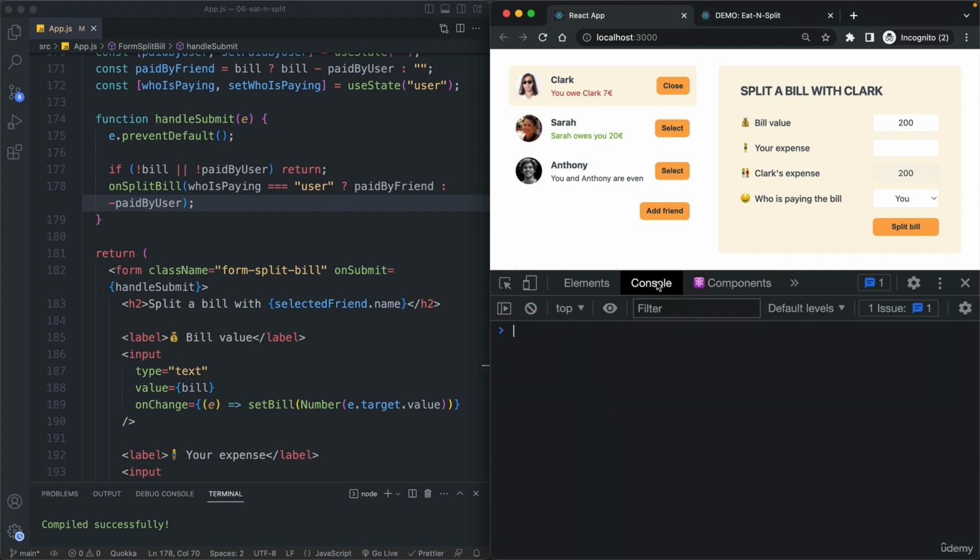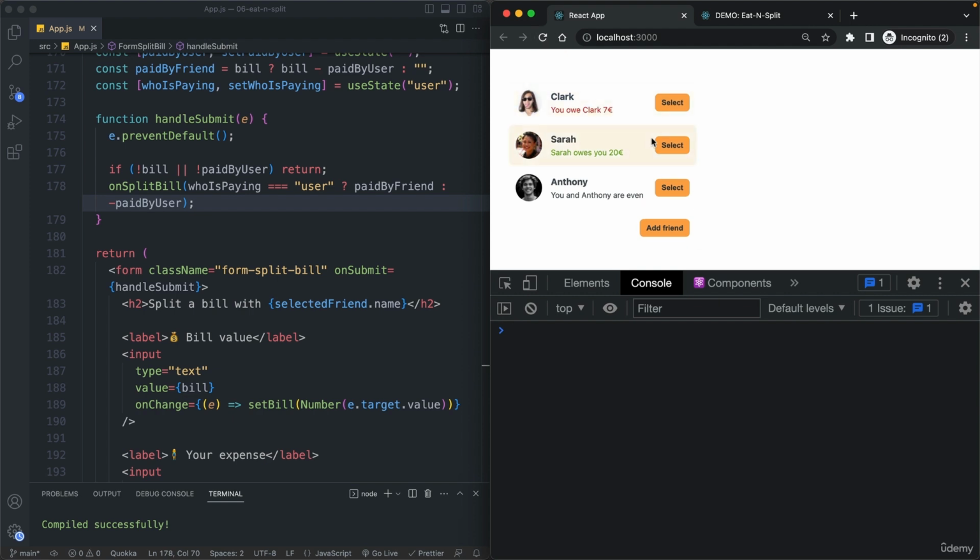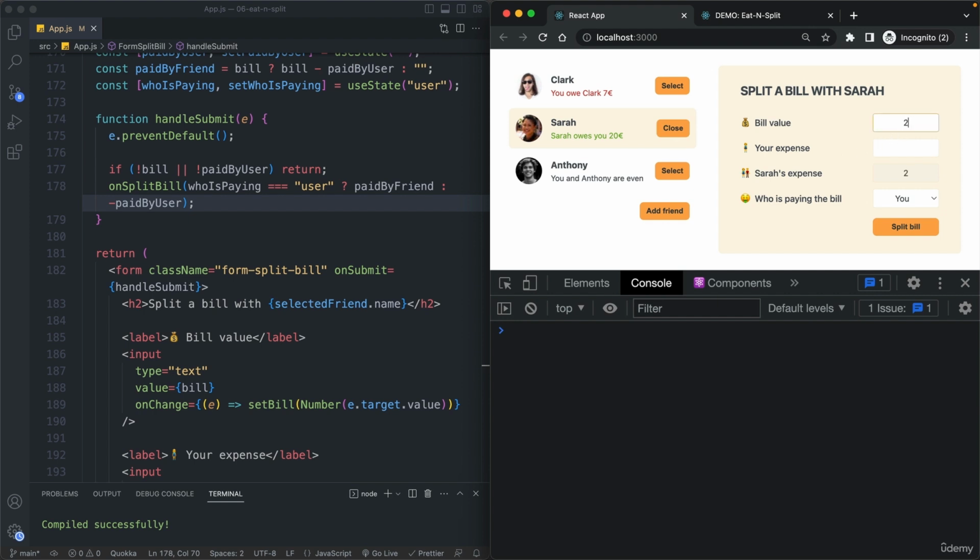But anyway, let's now come here to our console. Let's just quickly reload here, and then let's just try any of these. So let's say the bill is 200 euros, and your part is 50, and Sarah's part is 150, and you are paying the bill. And so the result is then a positive 150, which will be added on top of the balance. So it's plus 150 because it's your friend who is owing you. And so, yeah, those are the positive numbers. If we change this here to Sarah, then it will become minus 50. So that is your part, which you are then owing to your friend. And so then it becomes minus your part. So minus 50.